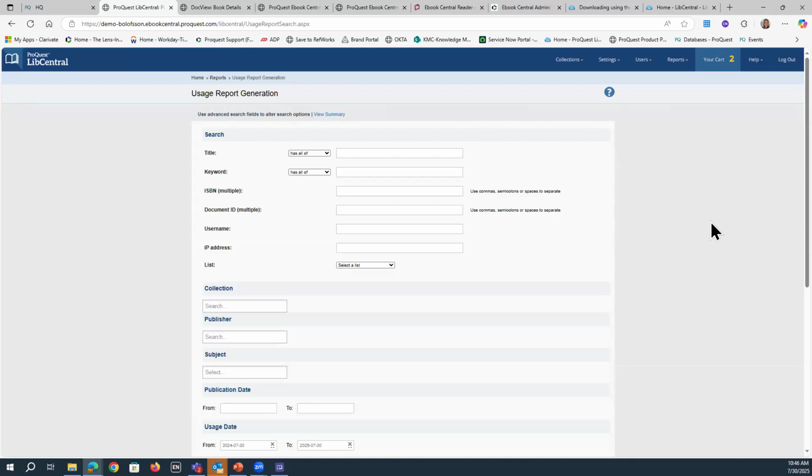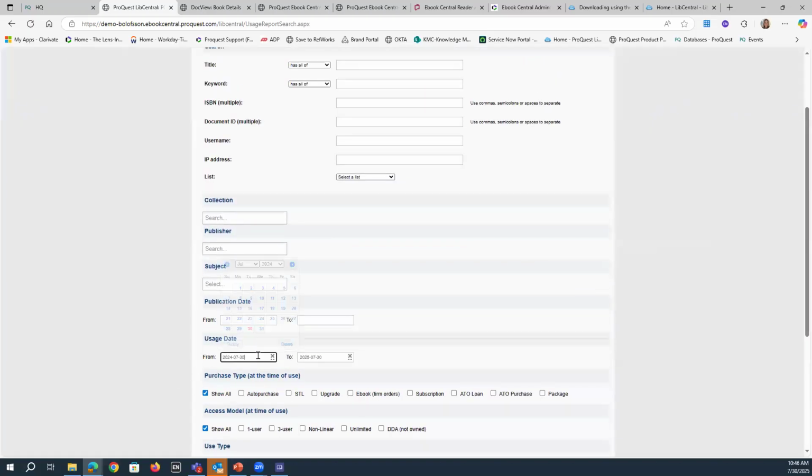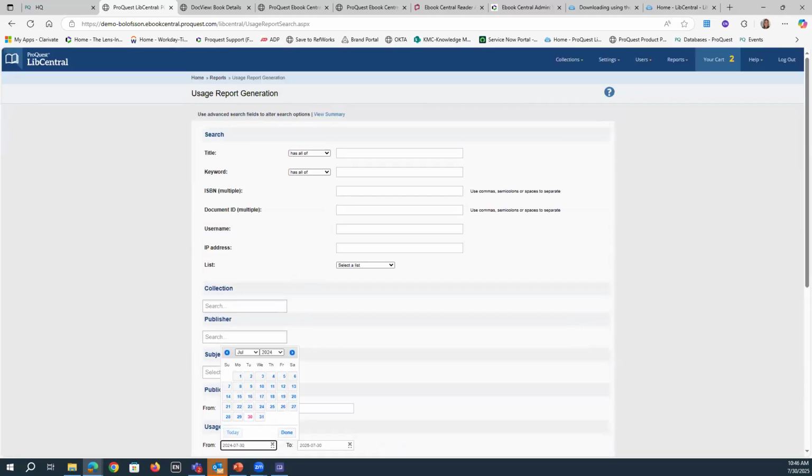And that usage report, I just quickly showed, automatically puts in the last year, but you can of course come in and modify that and run your own report.